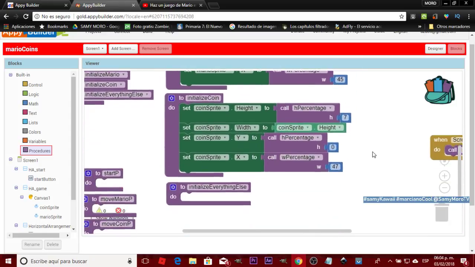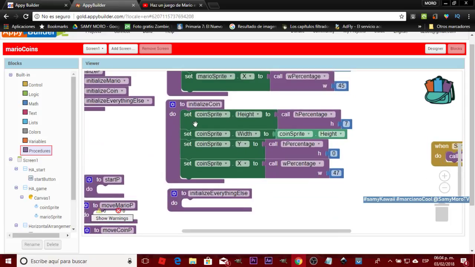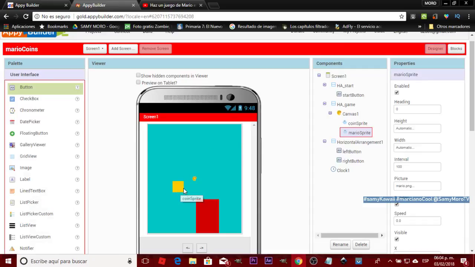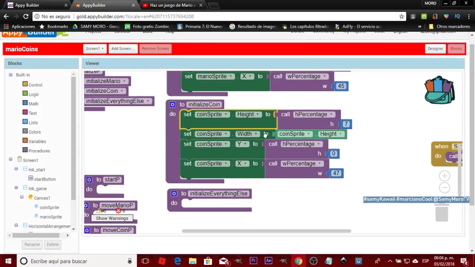Now, then I initialized the coin. The coin, it was quite similar. So just the size, it was like 7%. In this case, I'm not using the width procedure because remember, the coin, it's a square. So it has the same values, okay, on all the sides. So that's why I just copy the value that we just calculated from the height.